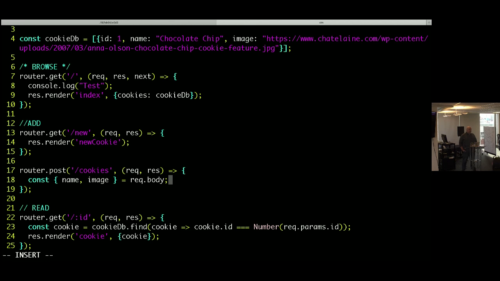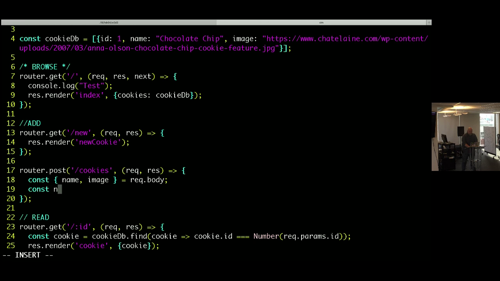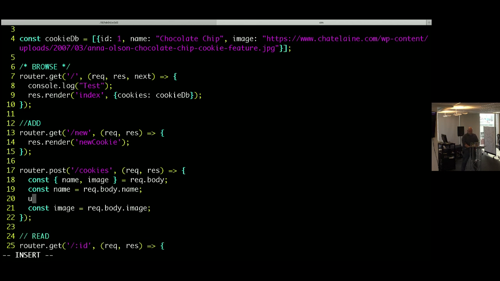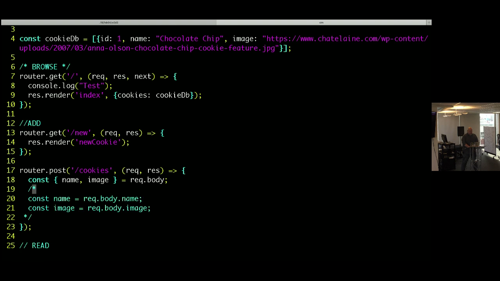So I'm able to do in one line what it would normally take me 2 lines of code to do, because this is the same as const name equals rec.body.name, const image equals rec.body.image. So it's called destructuring. And it saves me typing. And now that I have that, I can create a new cookie in my CookieDB.